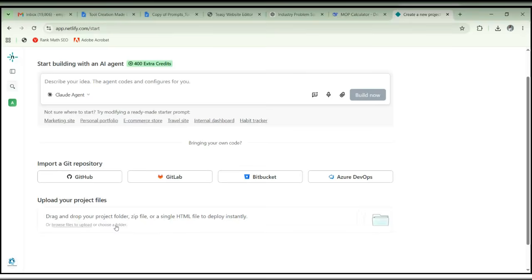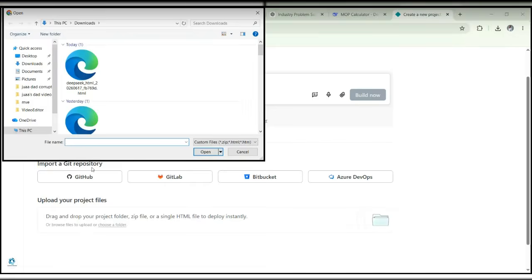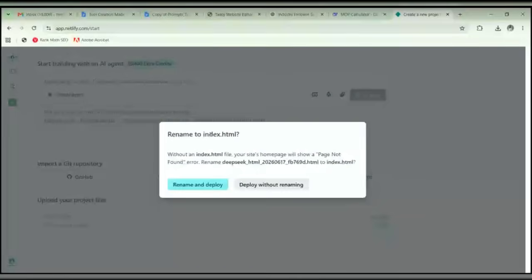So if I click here, it's going to take me to my PC storage, and as you can see, I don't know if anyone can see this screen if it's showing, but if it's not showing, fine. What I did was I selected the tool we just built, and when it gets to this point, I've selected the tool to upload it on Netlify. So it's asking me to rename to index.html.